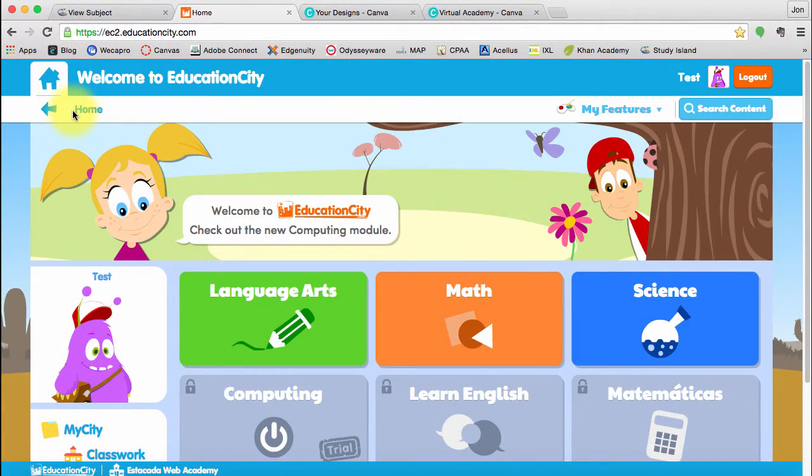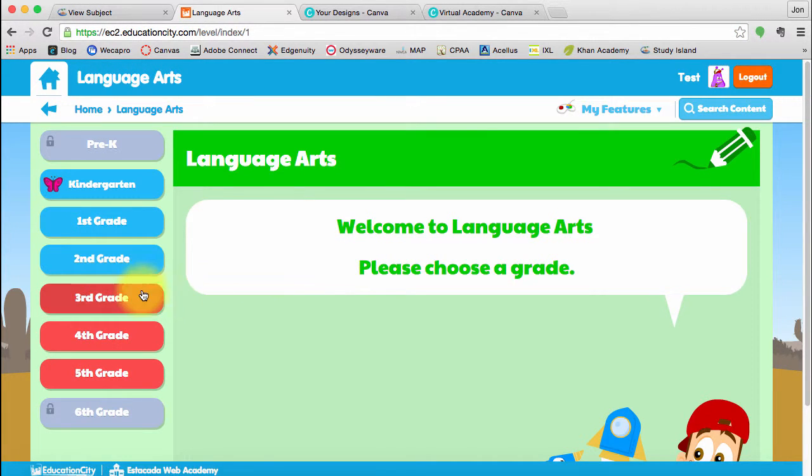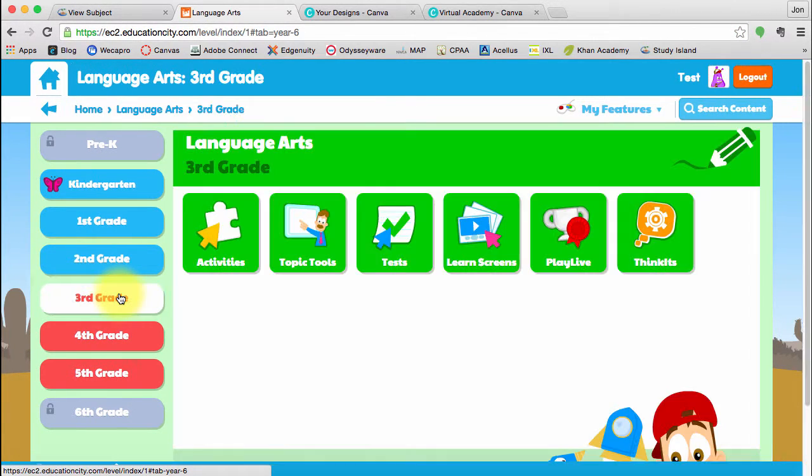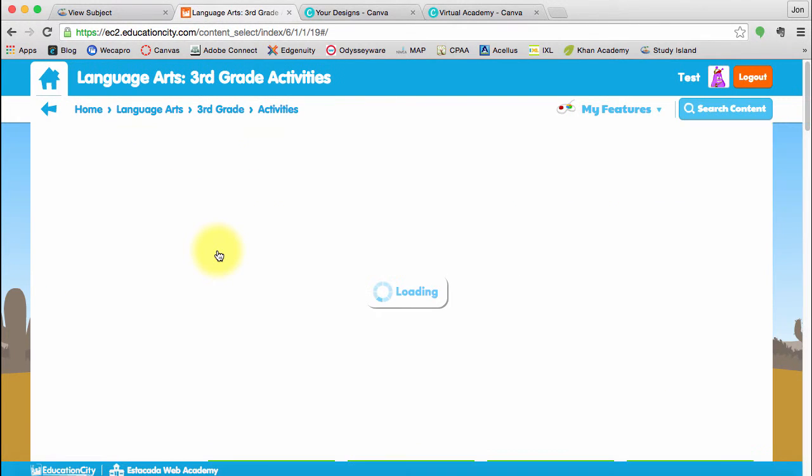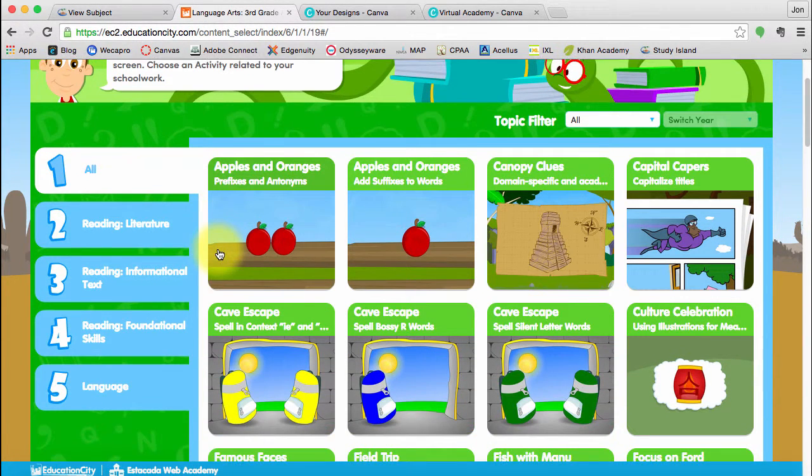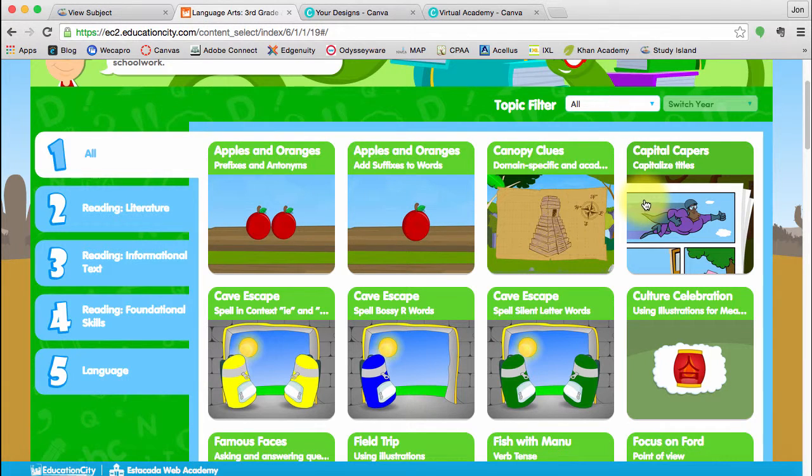So we got language arts, math, and science. Let's take a look a little closer about what each type of activity is and how you may want to use it. So we're going to go back to 3rd grade language arts. We have activities, topic tools, tests, learn screens, play live, and thinkits. Activities, these are 10-minute timed graded practice activities, and they're all oriented around a game. So if I click on activities for my 3rd grade language arts, I can see a wide variety of games that all work on different skills.